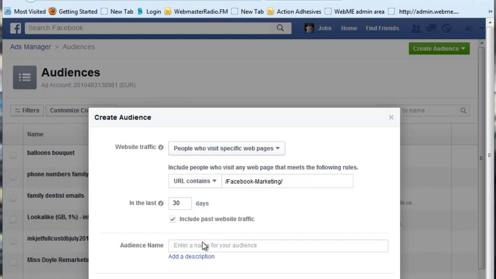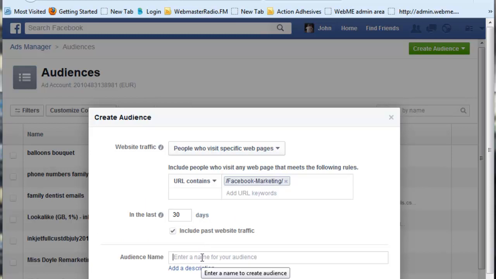We give this list a name. Down here we give it a name. We'd call it Facebook Page Visitors. So there's a name for it. How long do we want to keep people on the list for? The default option here you can see is 30 days. But we can set that to a maximum of 180 days, or we can set it down to 1 day.